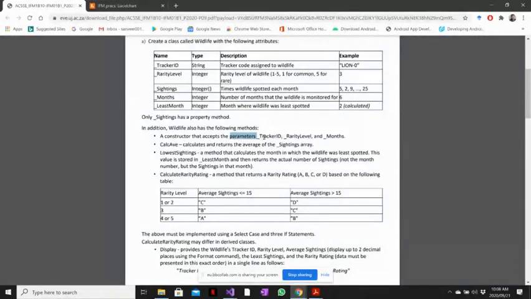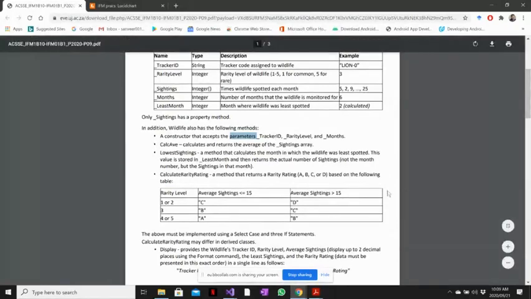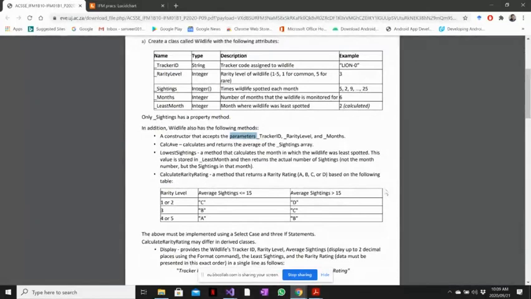So obviously it takes tracker ID, which is a string. We've got rarity level and months, so those two are integers. Then it's sightings with square brackets, and because it's a dynamic array, we've got the double dot star or triple dot star. That's also a way you can do it, and it just depends on what the lecturer wants. There are different ways of denoting arrays.